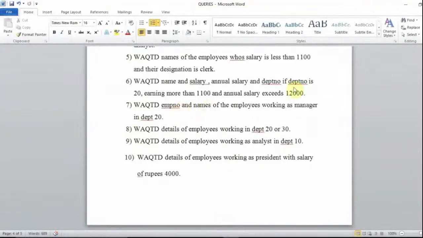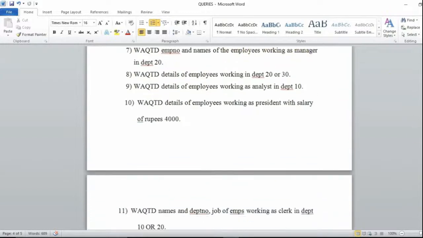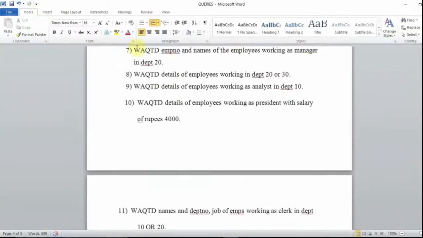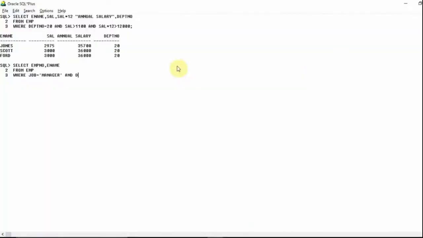where conditions are. Okay, so the condition says, employee number and names of the employees working as manager, so job should be equal to manager, and another condition says that department number should be equal to 20. So department number equal to 20, and I will hit enter. So Jones is the employee who is satisfying these conditions.